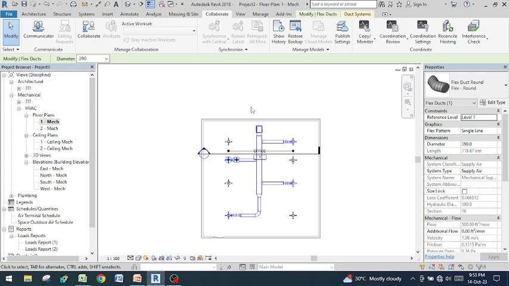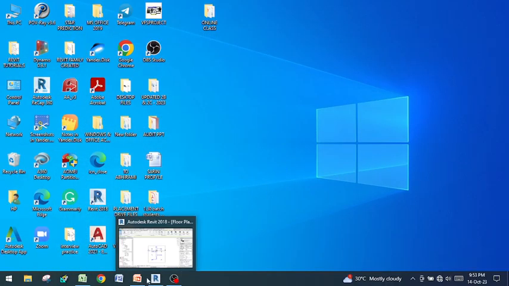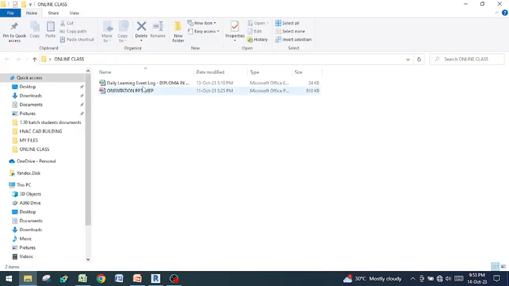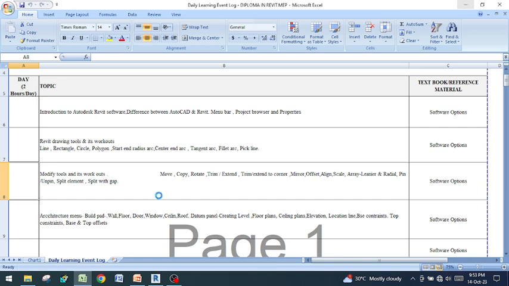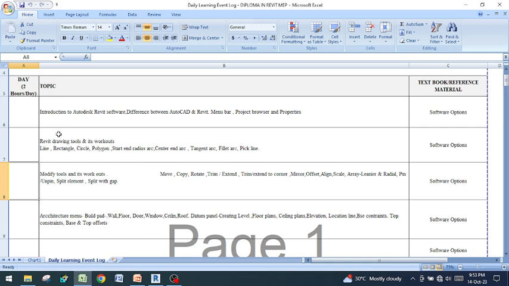So we are offering a Revit MEP course here. I can show you our syllabus. This is our syllabus, the syllabus pattern. Here I am discussing the syllabus. On the first day we give an introduction to Revit software and the difference between AutoCAD and Revit software, and the different bars, that is menu bars, browser, properties, something like that.